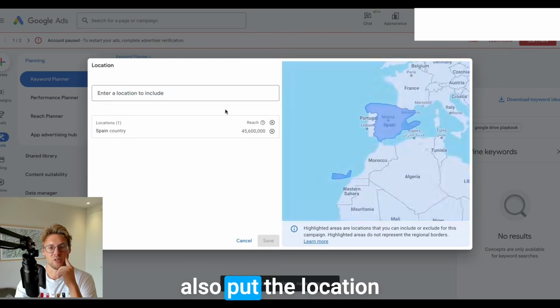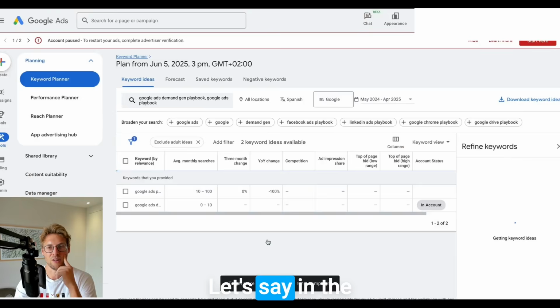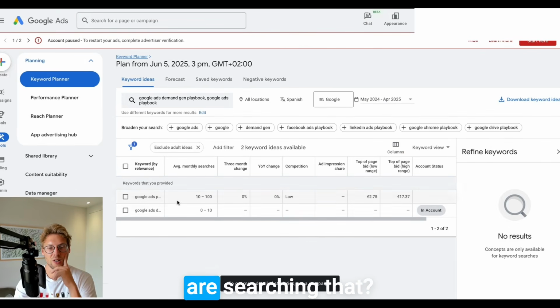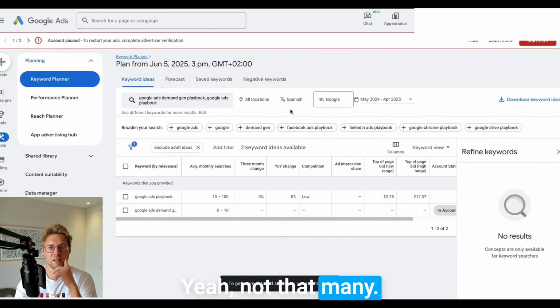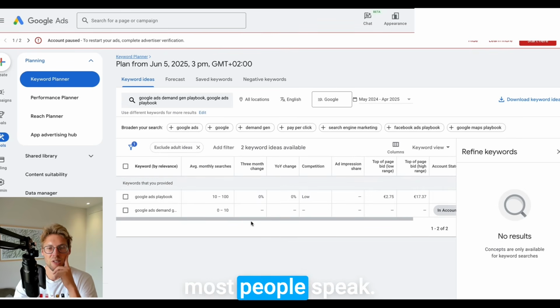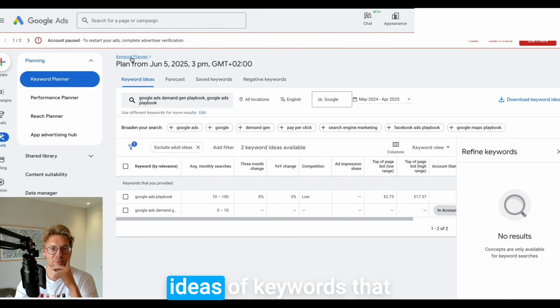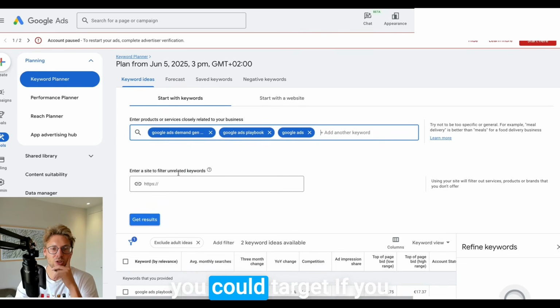And then you can also put in the location you want to target, let's say the whole world, and see how many people are searching for that. Yeah, not that many. Let's say in English, which most people speak. Yeah, not so many. You can get different ideas of keywords that you could target.